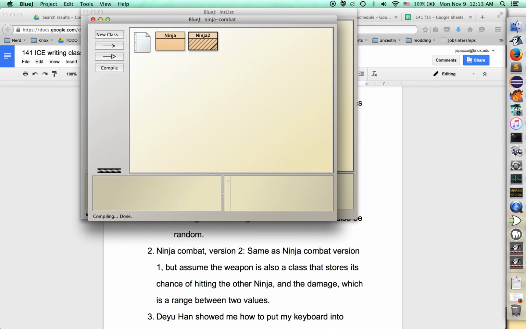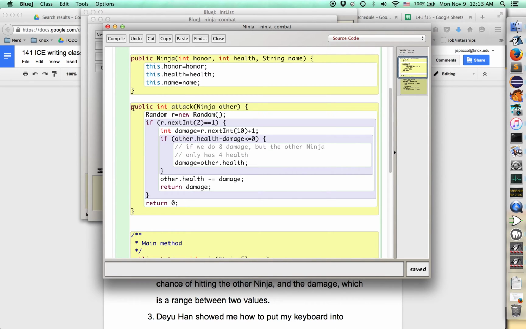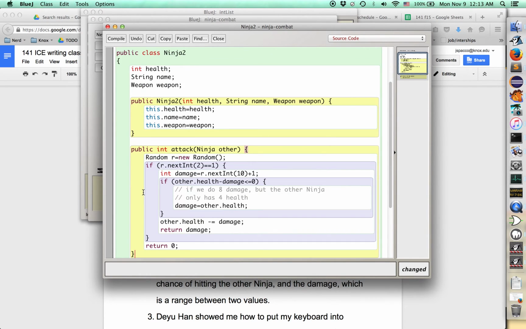Now, I think I can just go back and look at this attack method. I'm actually going to just copy it, and then come over here and paste it in. So we're attacking another ninja. I want to show you another trick with random, but I'll wait. We need to figure out the chance of hitting. So let's suppose it's out of 100. We'll have to get that out of the weapon.